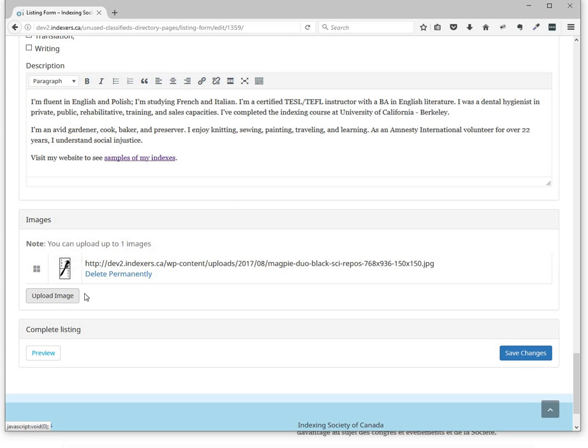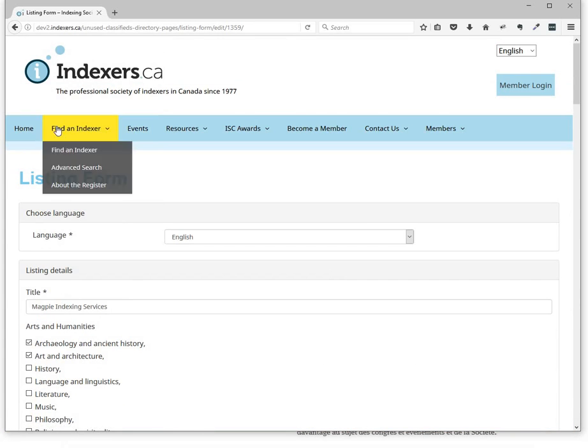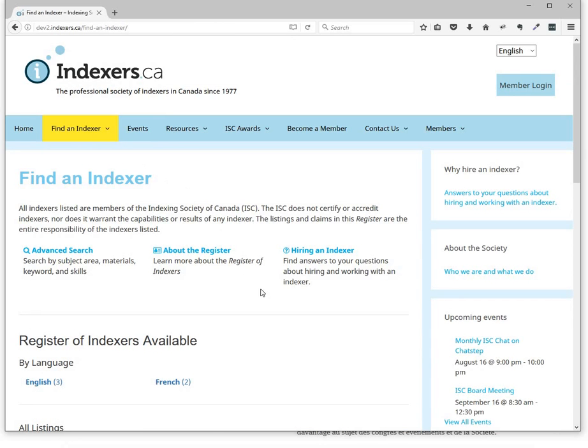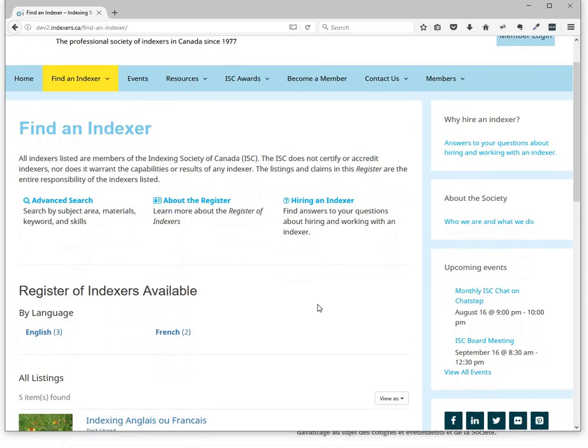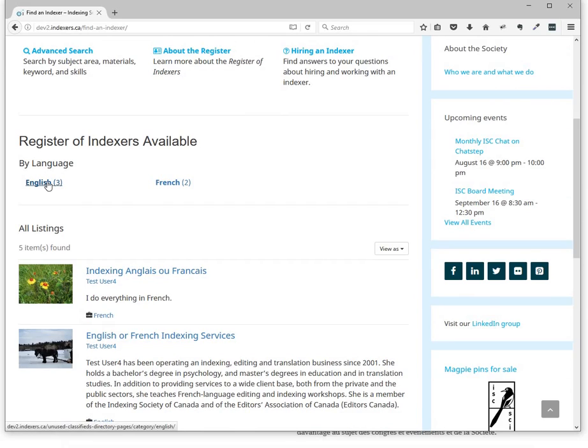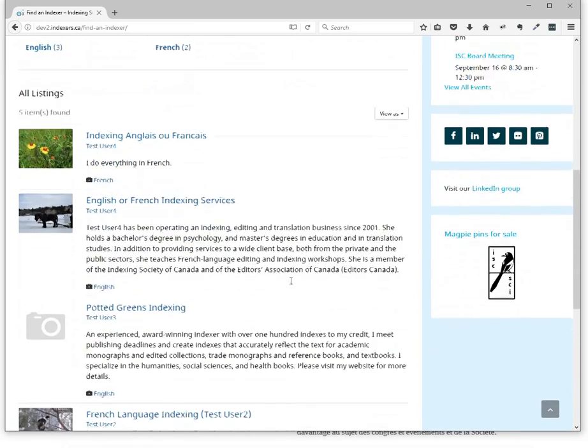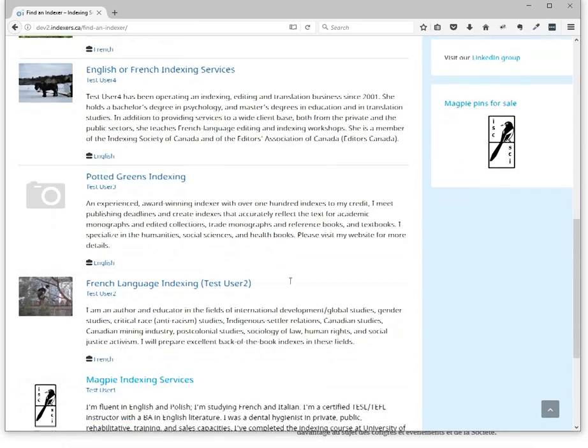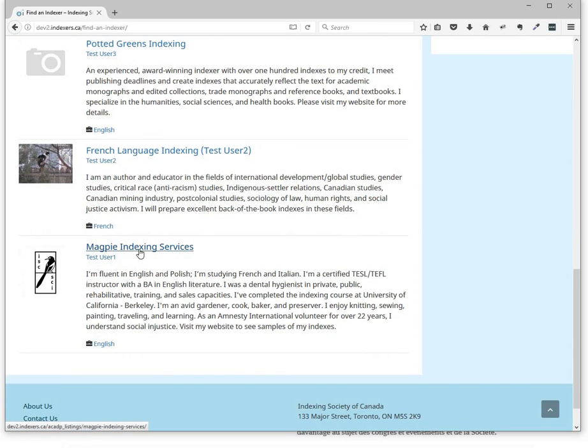Now let's move to the Find an Indexer page. We'll use this scroll up button, which is new for us, Find an Indexer. Advanced search over here, information about the register, hiring an indexer. Here's our English listings, our French listings, and here's all the listings. Let's go down. So here's the business name, and this was the owner of the listing, which is your display name, which you can set up in your profile.